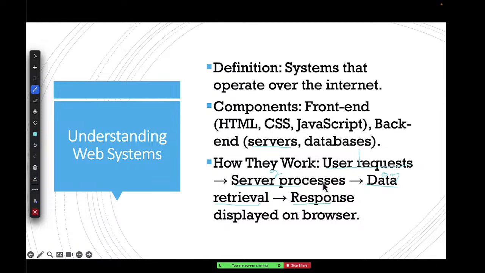This is what you call number 4. So this is process number 4. So the response, this is number 4, you'll see it. The response will come back through the internet, and then it will be displayed to you by your browser. This is process number 5. So that is how basically the web systems work.